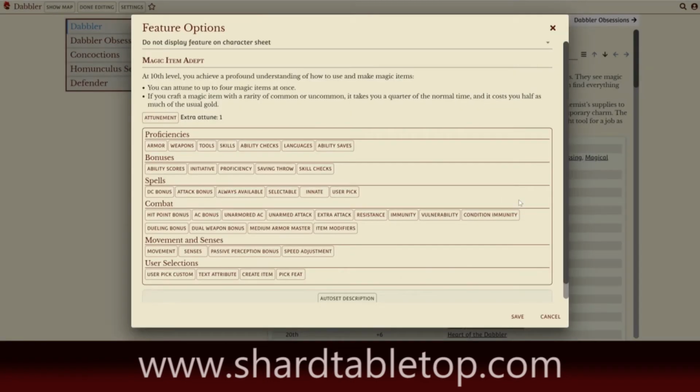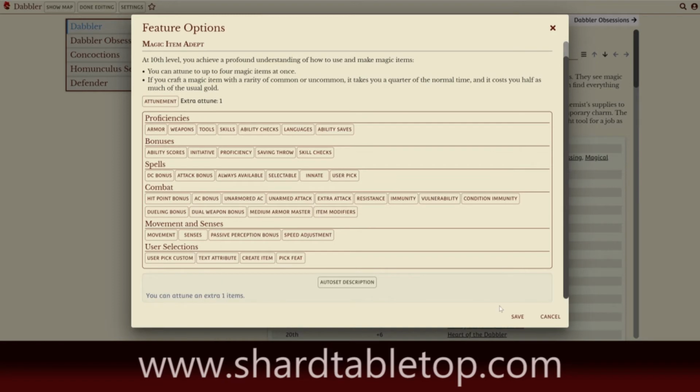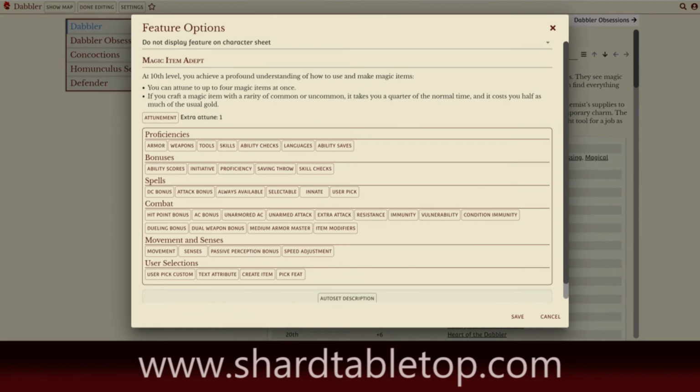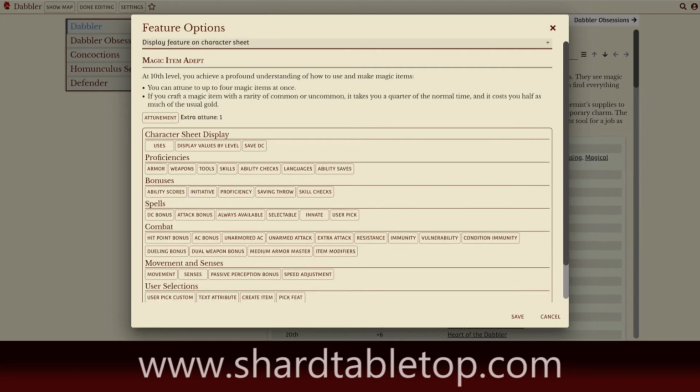Okay, so one additional slot and save. There we go. And we actually need to show this one on the character sheet too, because it's got that extra thing about you craft a magic item, a rare common, quarter of the time, and so on. So you need to know that you can do that. So this one also needs to go on the character sheet.